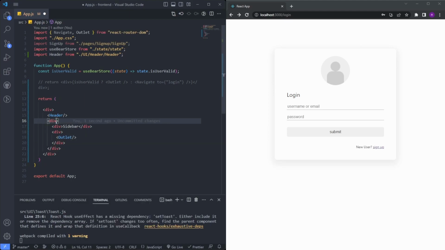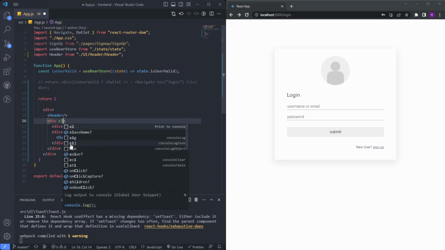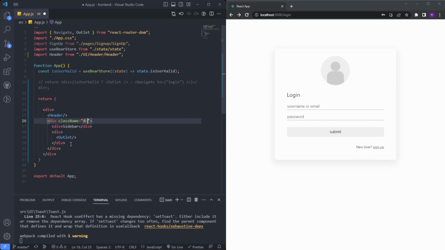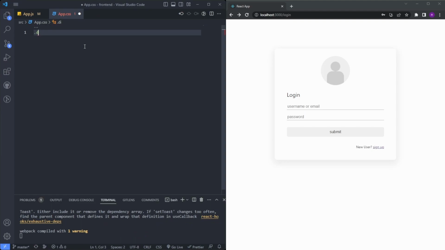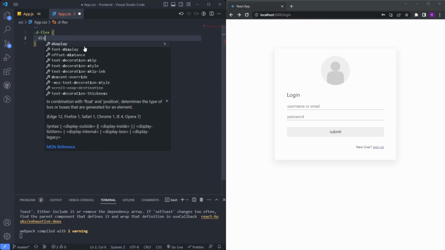So below our sidebar we'll have another div which has our outlet. We'll make this div a flexbox, right? So class name d-flex and hit save. Now inside our app.css, so d-flex, display flex.